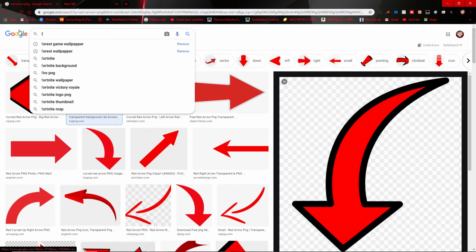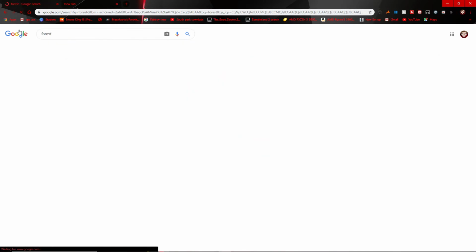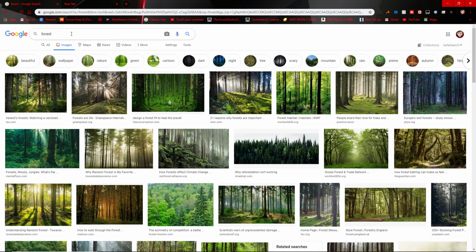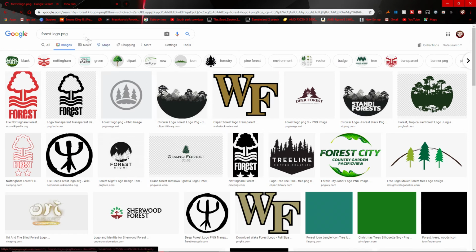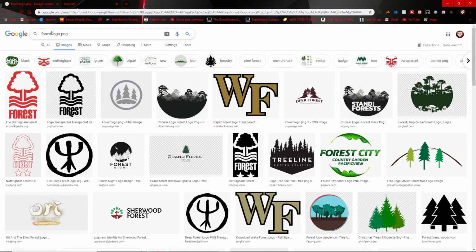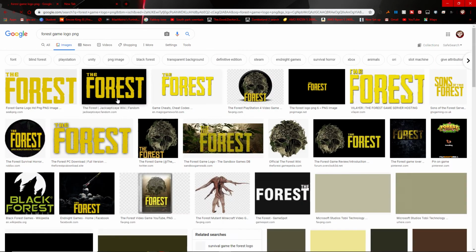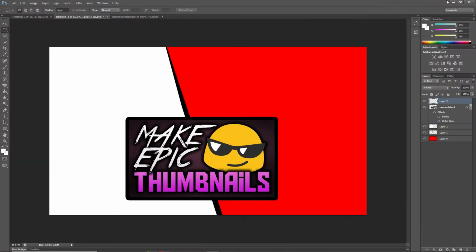So if it was the forest, you would go forest logo PNG. You'd get that. Alright, but I'm not going to worry about that. For me, I'm just going to type how to make.